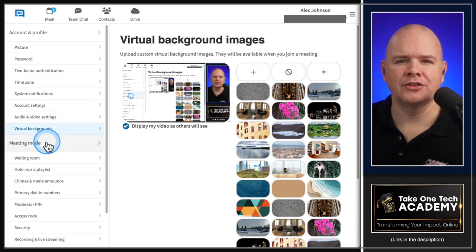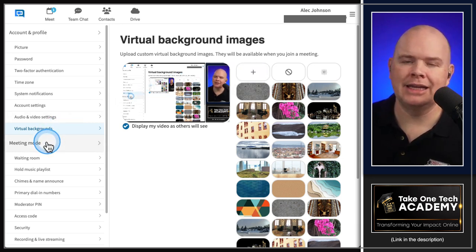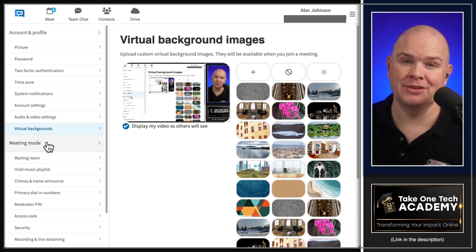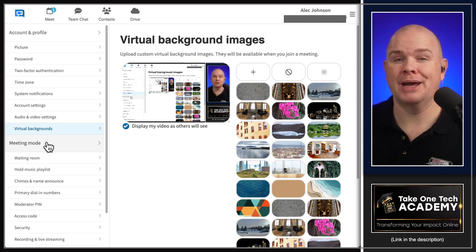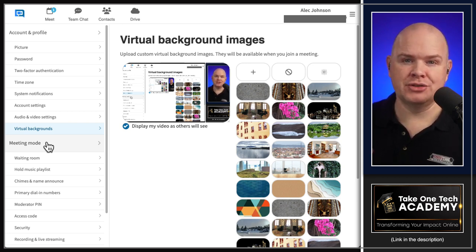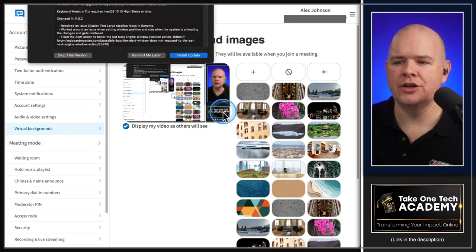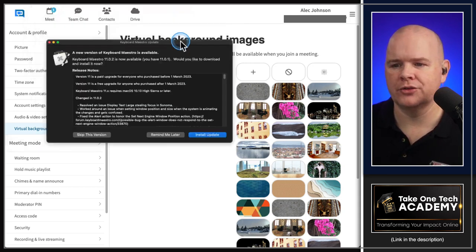Another thing though that I think is great: when I did the Ecamm Creator Camp workshop with Dan, our whole session was about online presentations using Ecamm in your meeting platforms. And one of the things that we talked through there was this checklist that you go through when you start up a meeting. Keyboard Maestro's got an update.